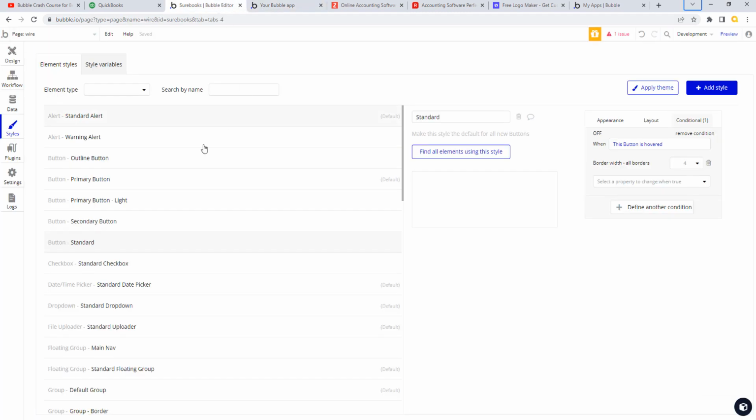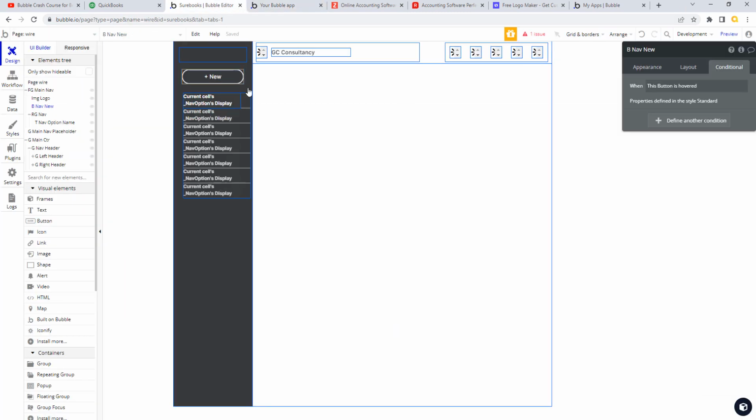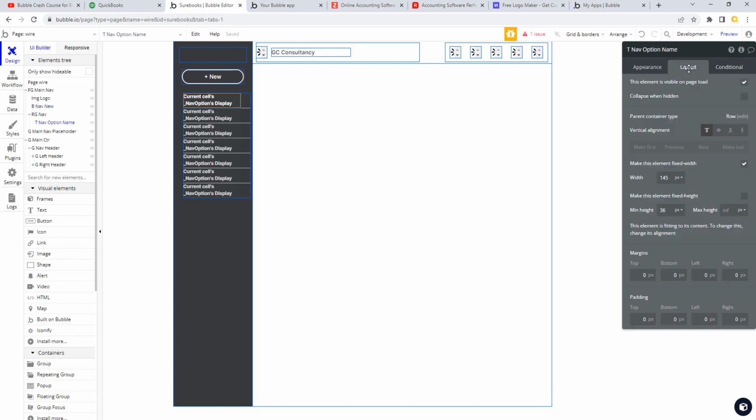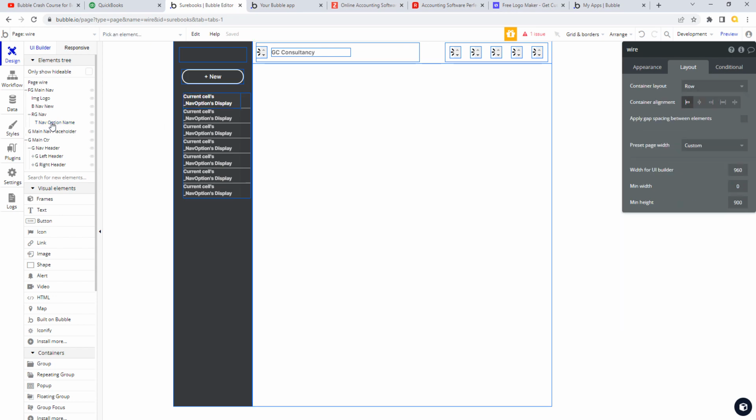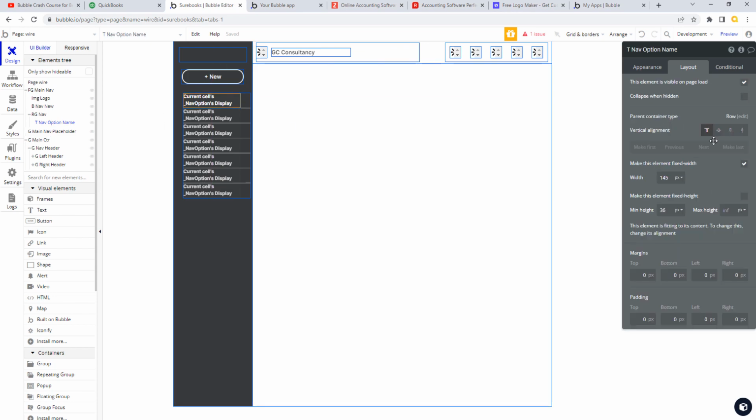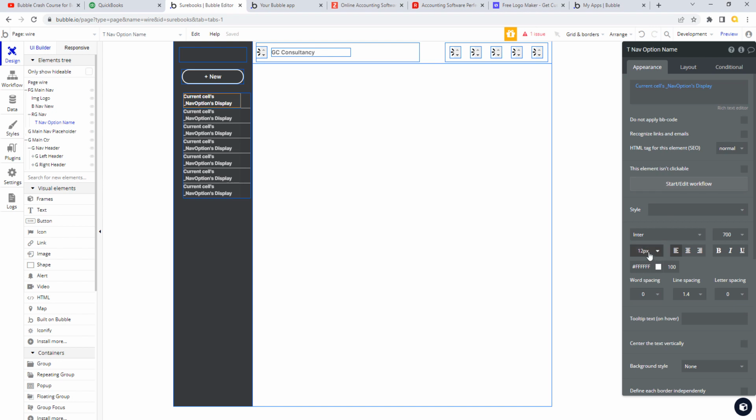So the text needs to be bigger. So if I can select it, there we go. So the font can be, let's go for 13, and that's 13, probably big enough.